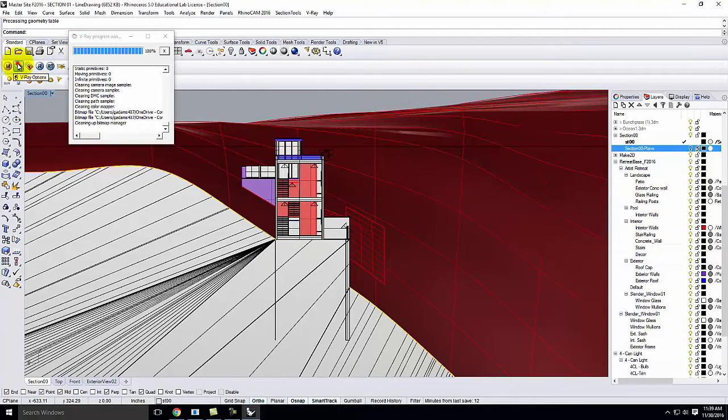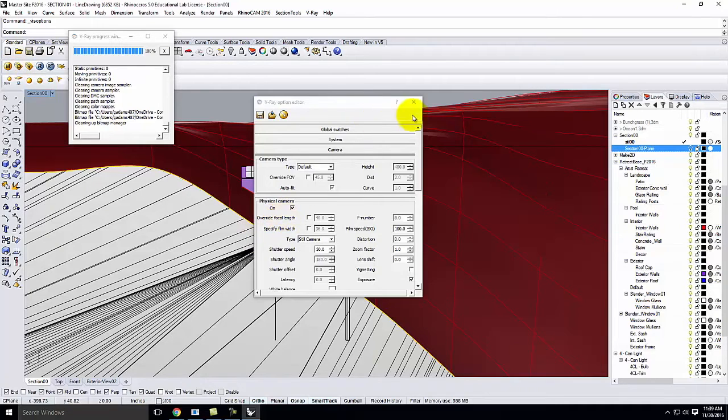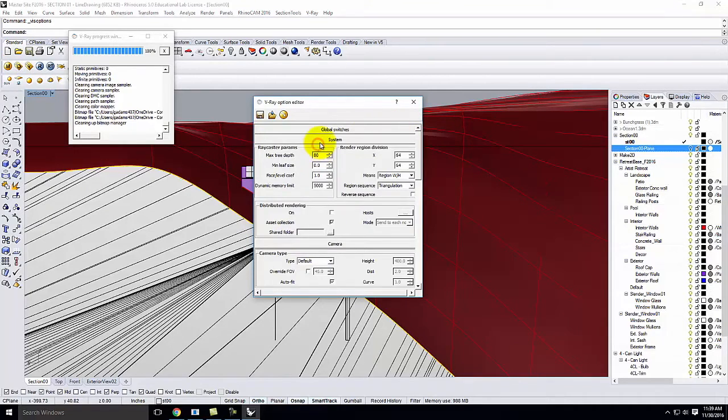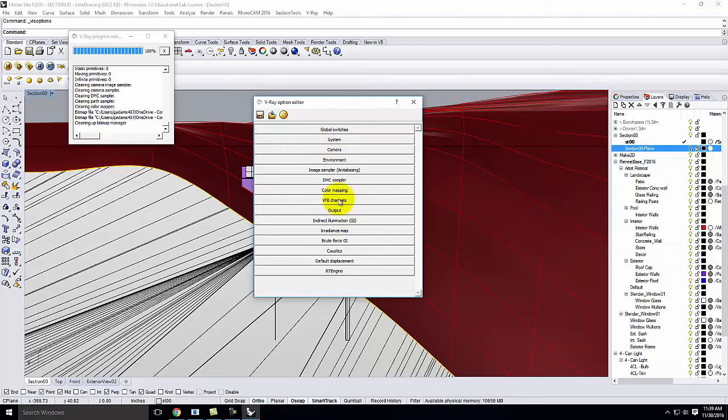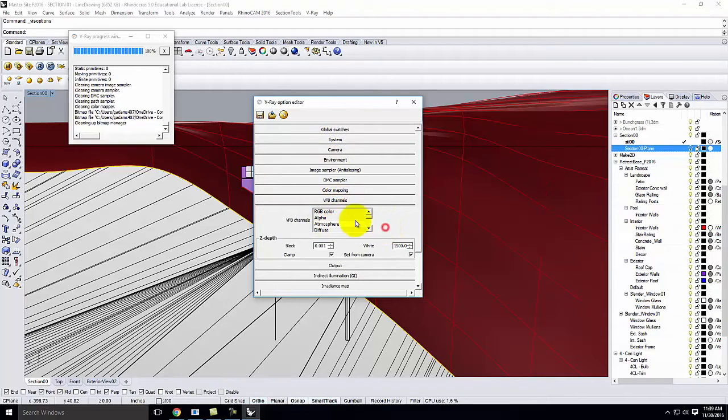I do also want to make sure, and I'm going to show you this part of it today, that under my VFB channels, I have selected RGB color, alpha, and background there. I have a few others selected. We'll do those next week when we do the perspective view, where I'll show you how all of those work in Photoshop. Those are selected.